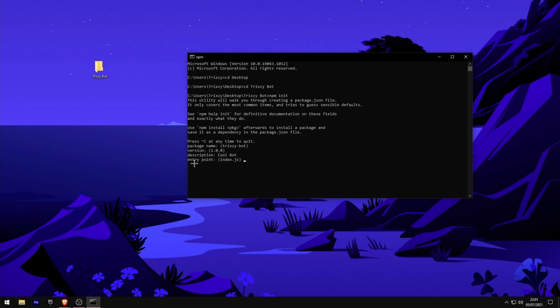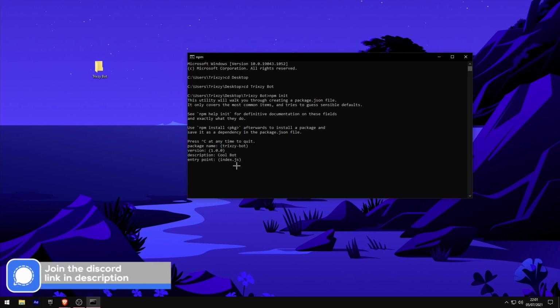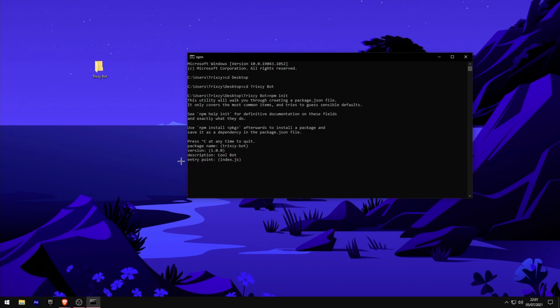Entry point, this is quite important. This can be whatever you want to call it, so you can do main.js or hello.js or trixie.js. It can be literally whatever you want, but to keep it more simple, I'm just going to keep it as index.js. This file is, as it says right here, your entry point. This is where your code is going to run. So when you run your code, it's going to run that file first to make the rest of your code work.